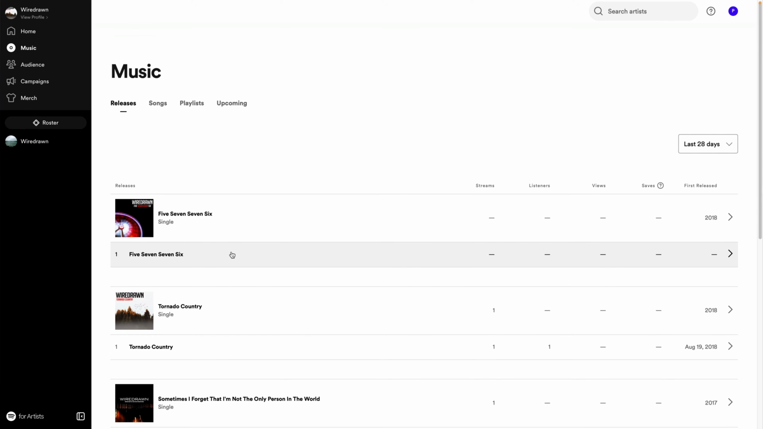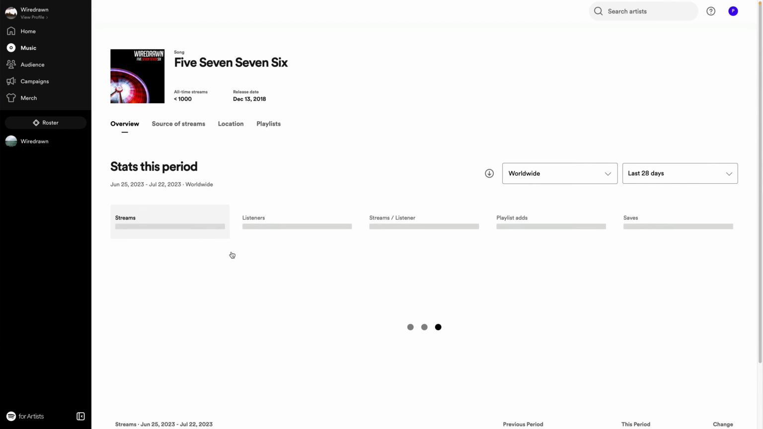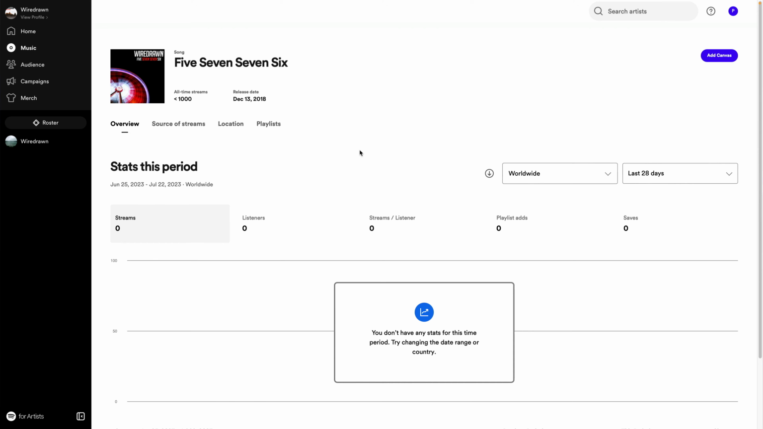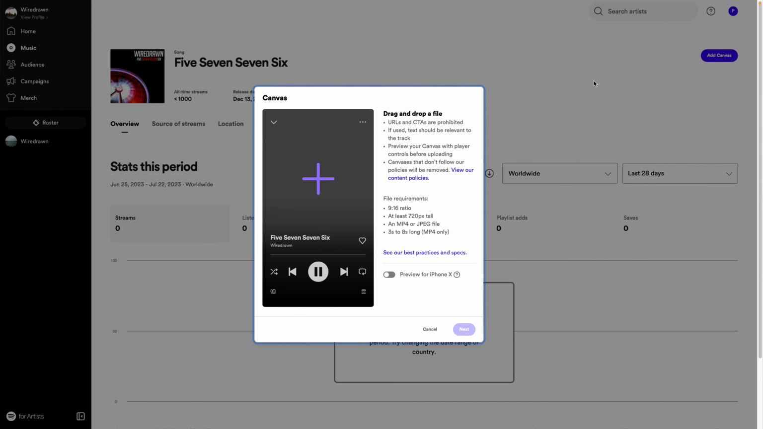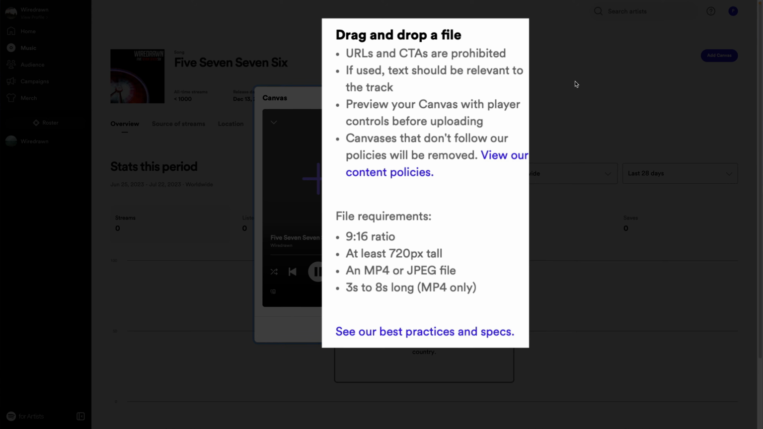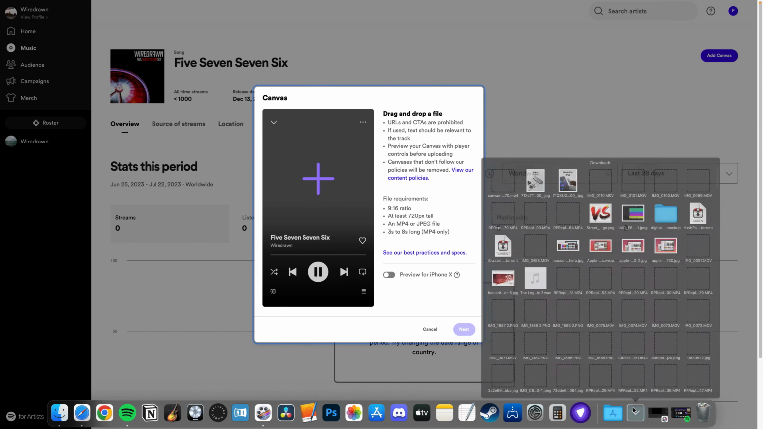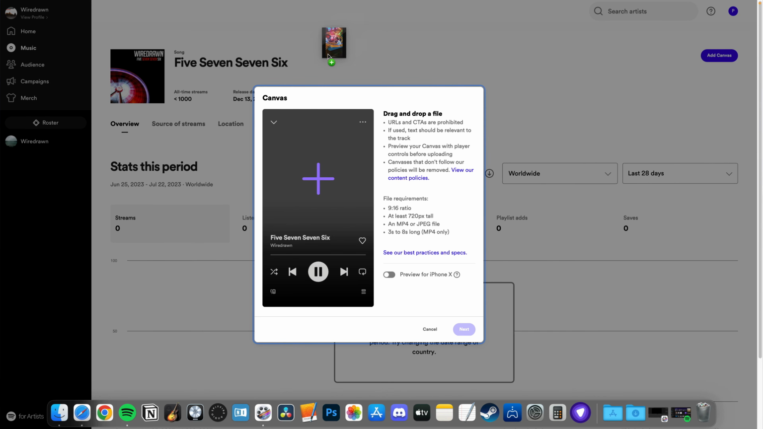If I then click through to my track 5776, there is a button on the next page marked Add Canvas. Because I created my Spotify Canvas video file using DistroKid, I don't need to worry about the content and file guidelines on the right here, as the Canvas generator has done all of the work for me. I can just find the file in my Downloads folder, then drag and drop it in.